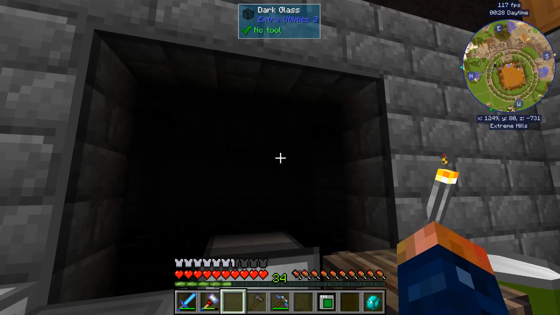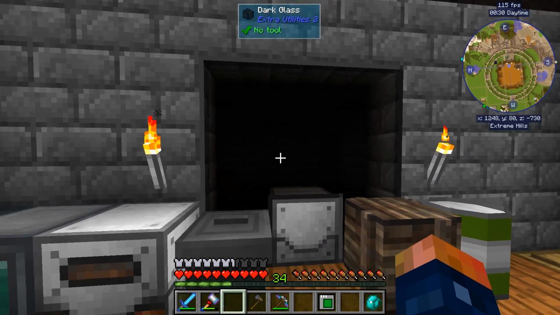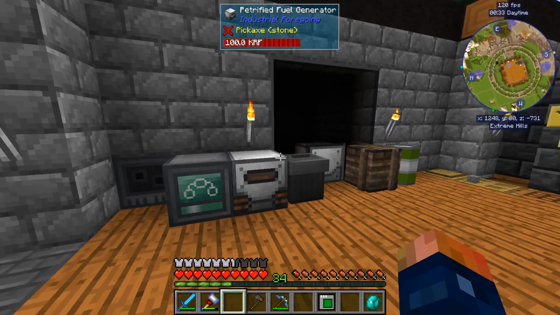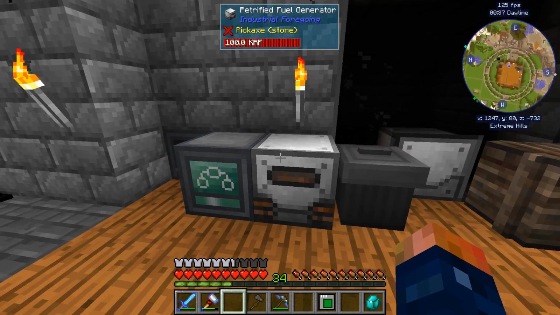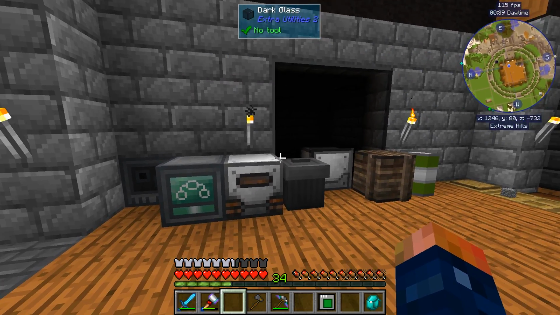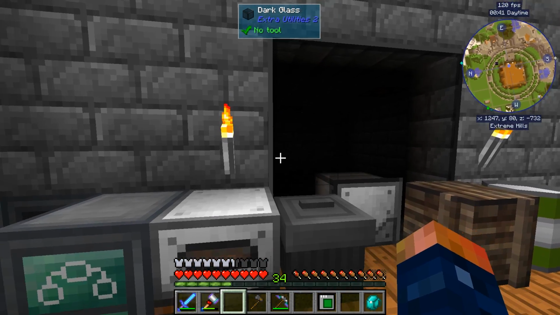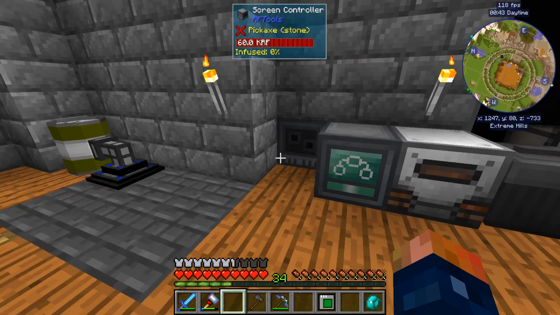And if you're wondering what kind of glass this is, it's dark glass from Extra Utilities. It's fairly easy to make, so you can look up the recipe for that if you want to. If you have Extra Utilities installed, you can find that there. It just requires some black dye, some glass, and sand. Nothing too special about that.